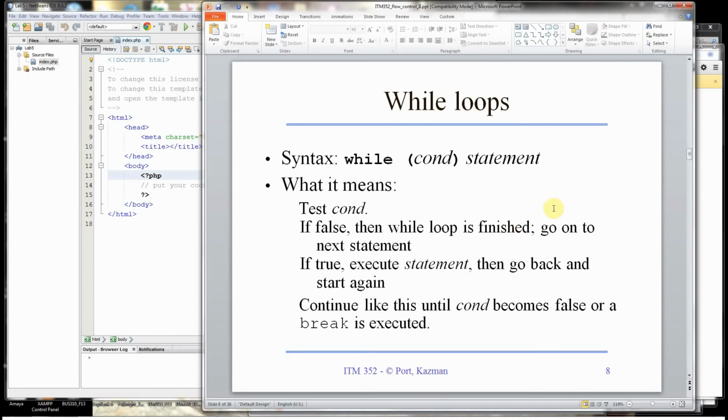So let's look at the basic while loop. It says that while this condition is true, execute this statement. You keep executing it until it's no longer true, or a break is executed. Break is another keyword that will stop the repetition regardless of whether the condition is true or false, if it gets a break command.